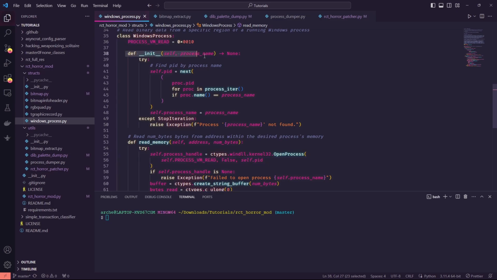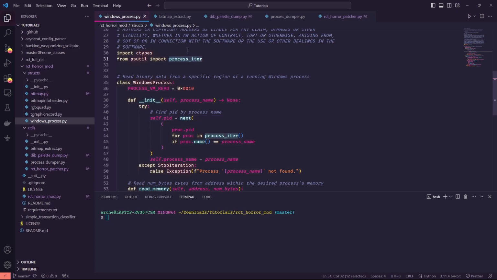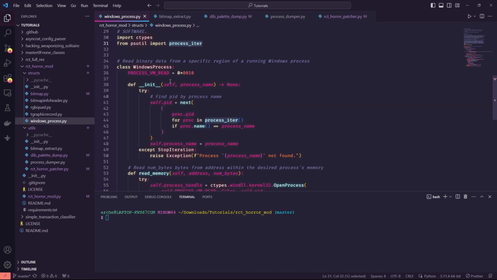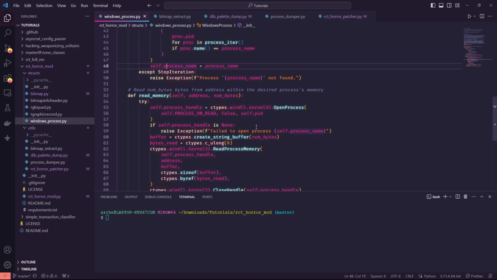And so in the constructor here, we just take a process name. We find the process ID or PID of that process by iterating, using this process iteration function from the psutil library. We iterate through all the running processes. We find the one that matches our process name, which in this case is going to be rct.exe. And we grab that process ID and store it in this object, as well as the process name. If we can't find it, we raise an exception.